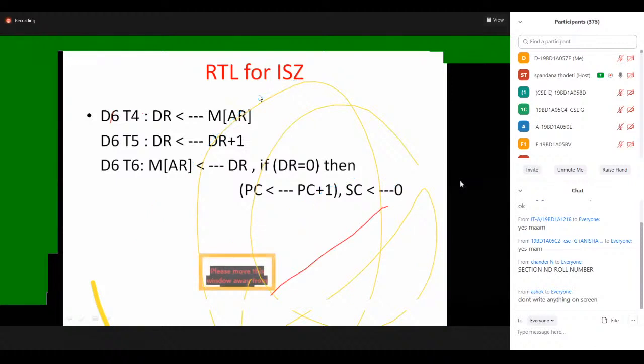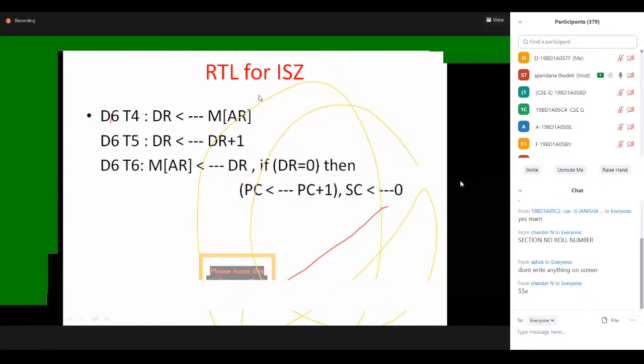Who is writing on the screen, ma? Will mark absent for you. 55E, is that you writing on the screen? If you do the same again, we'll mark absent for you for the whole week.